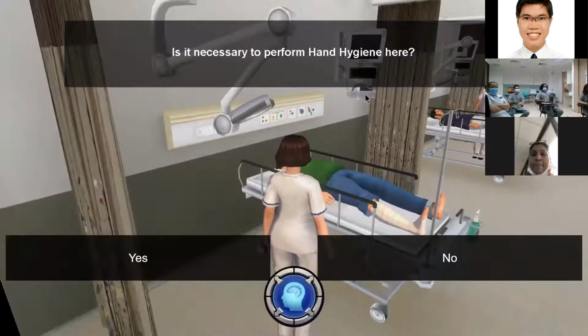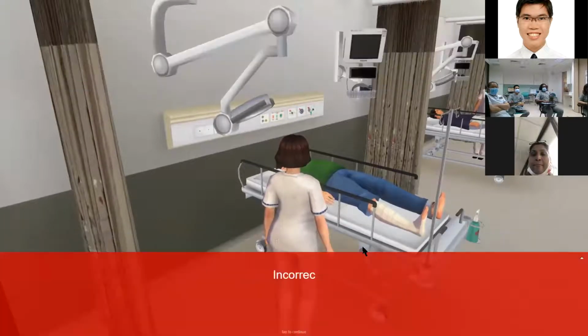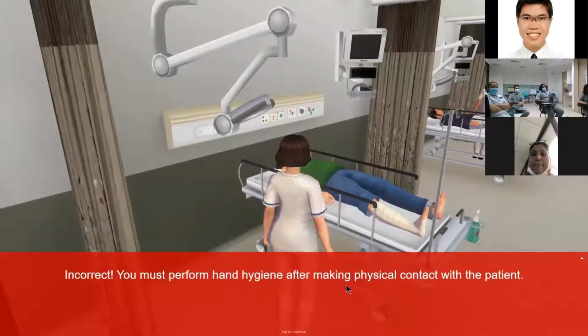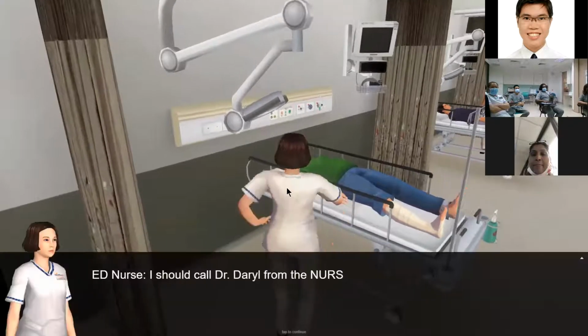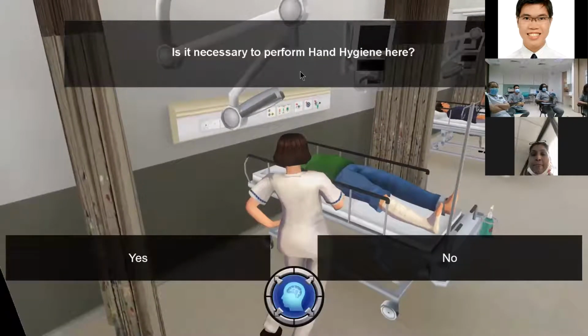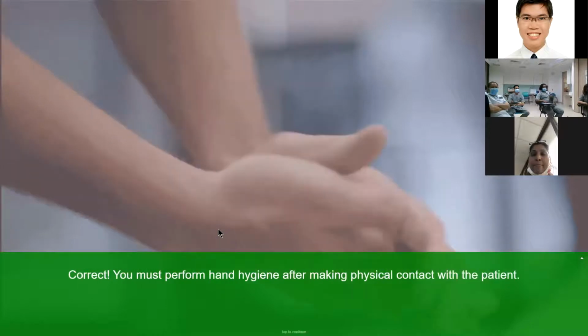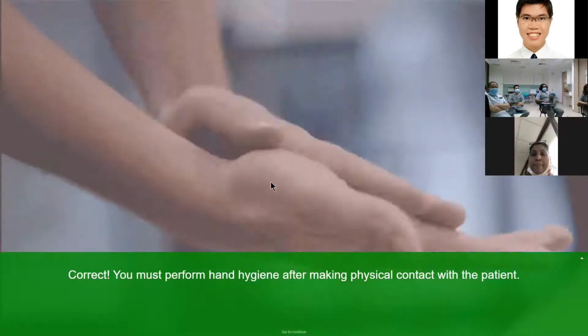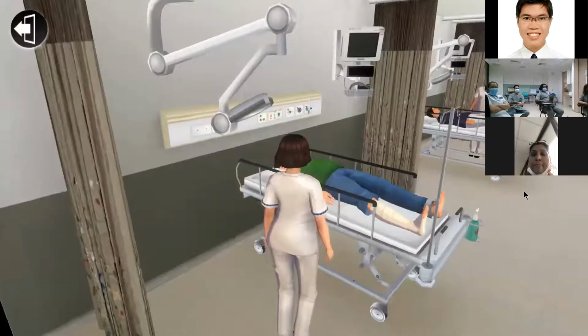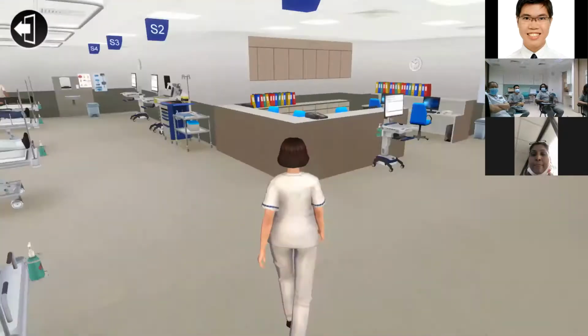So we ask, is it necessary to perform hand hygiene here? As you saw from the previous slide, she did touch the patient, so she has to perform hand hygiene here. If you say no, you're incorrect. You must perform hand hygiene after making physical contact with the patient. So we loop again, we ask, is it necessary to perform hand hygiene here? Say yes. You are correct. You must perform hand hygiene after making physical contact with the patient.